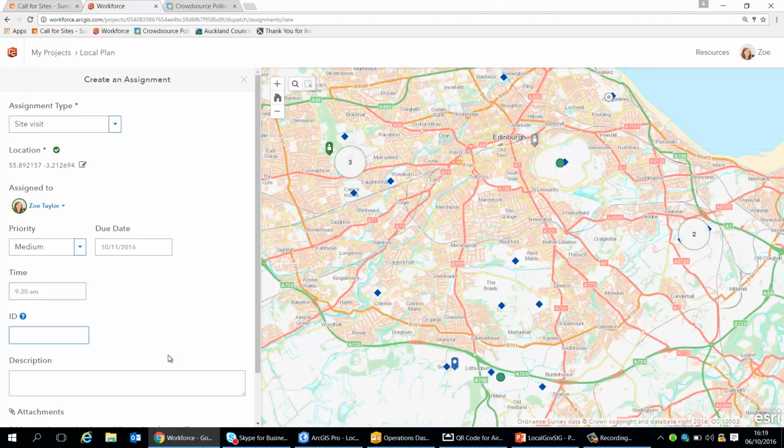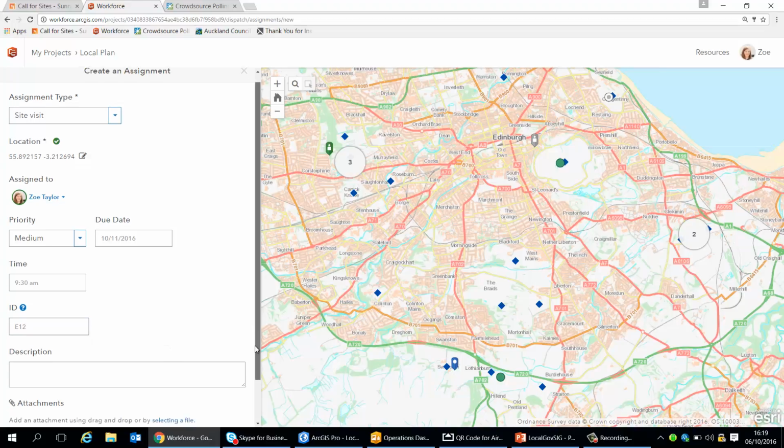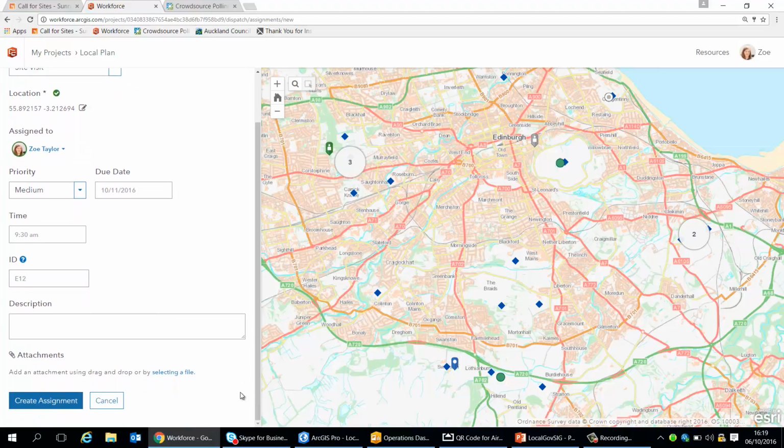At this point, I could also give the site a reference, so I'm going to call it E12 for Employment Site 12. If I had additional information about the site, I could add a description, or if a member of the public had added their site map, I could add this as an attachment. And then I can create the assignment.